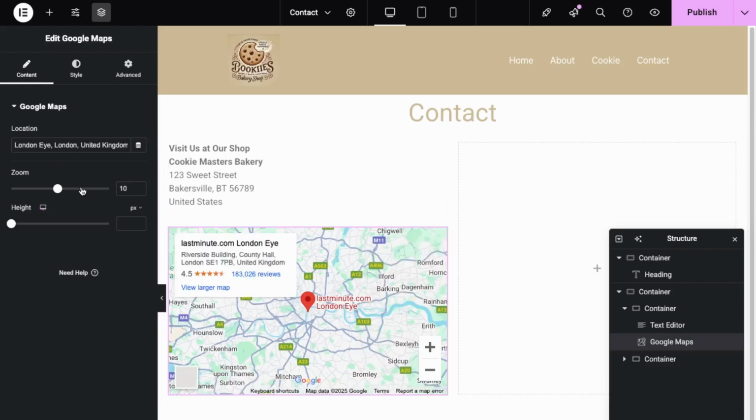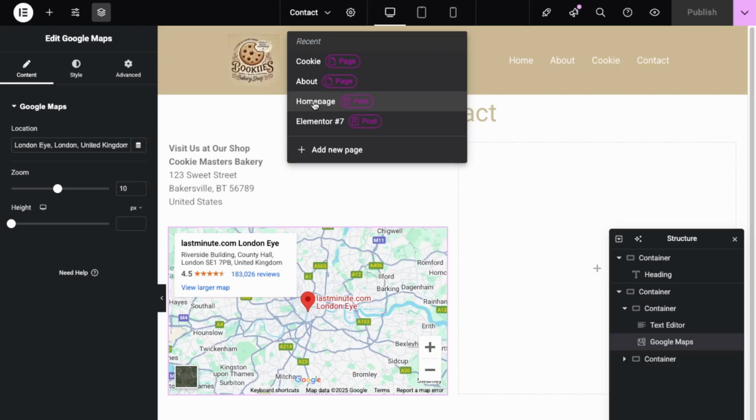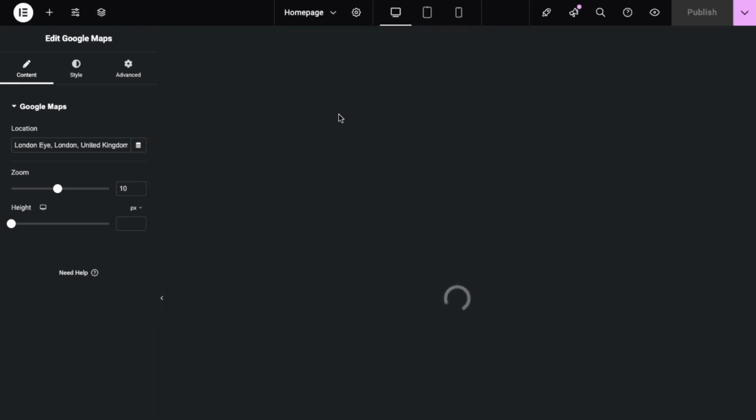You can add in your address here and then update the zoom. So I'll just leave it by default here. And on this side, I'll add in our contact form. Okay, so just make sure you publish this. And then we'll just go back to the home page here.